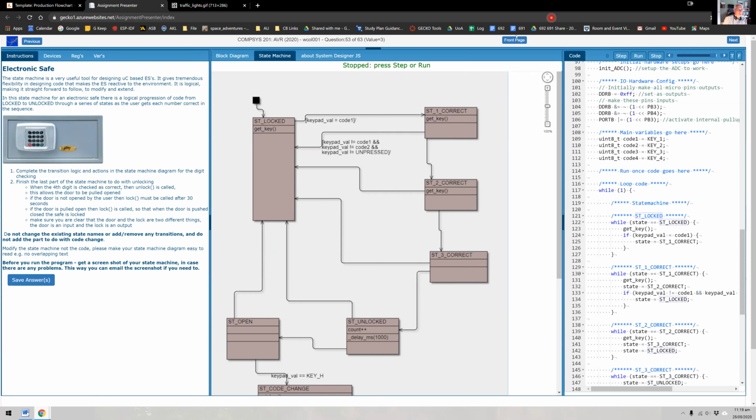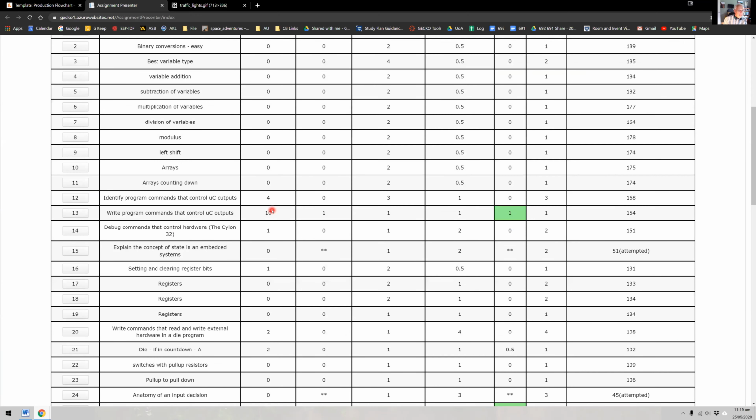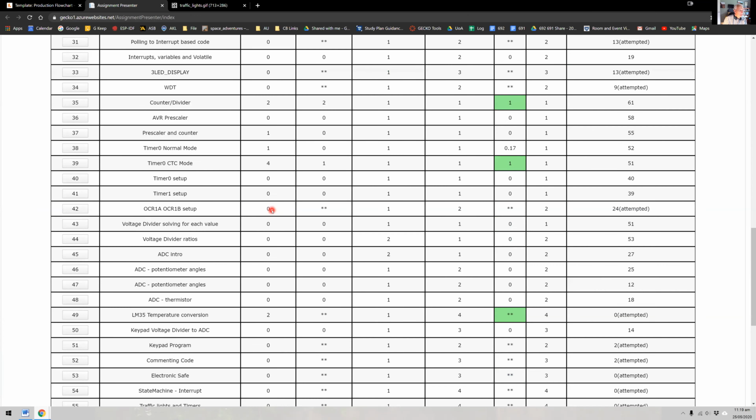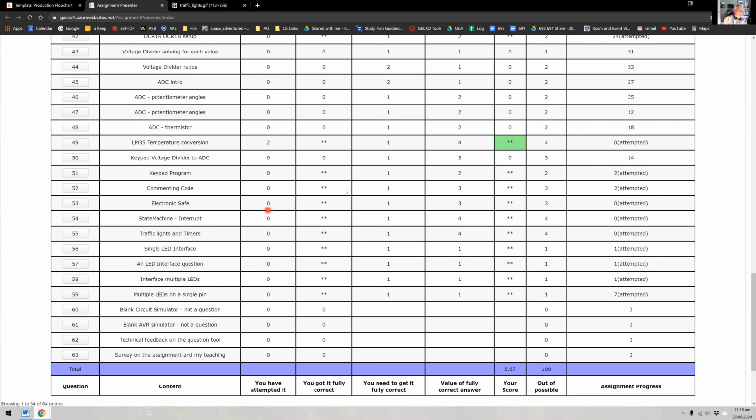There are several questions for you to do on them. As we look down this, you'll see where we are working down the bottom here. We've got the electronic safe 53. We've got an interrupt based one. We've got some traffic lights and timers. These state machine questions, you're not going to see the grades for these until after the assignment's closed and I've manually checked them, okay? So these ones here.